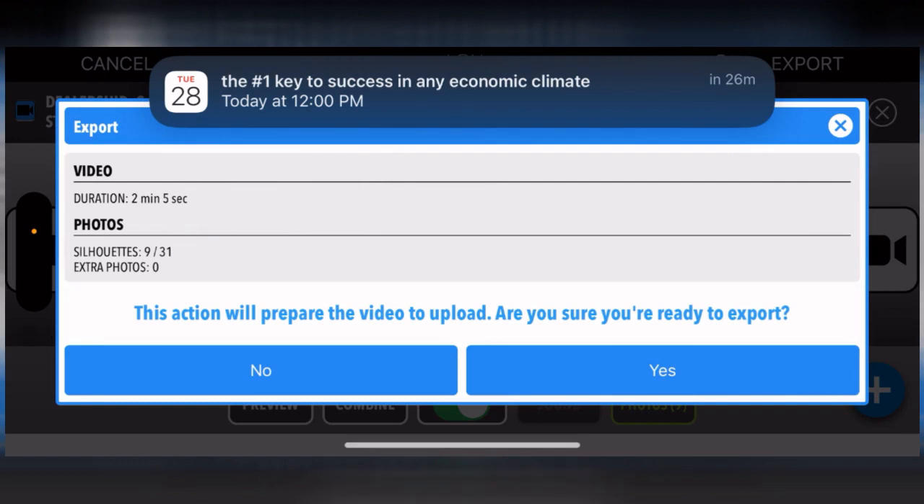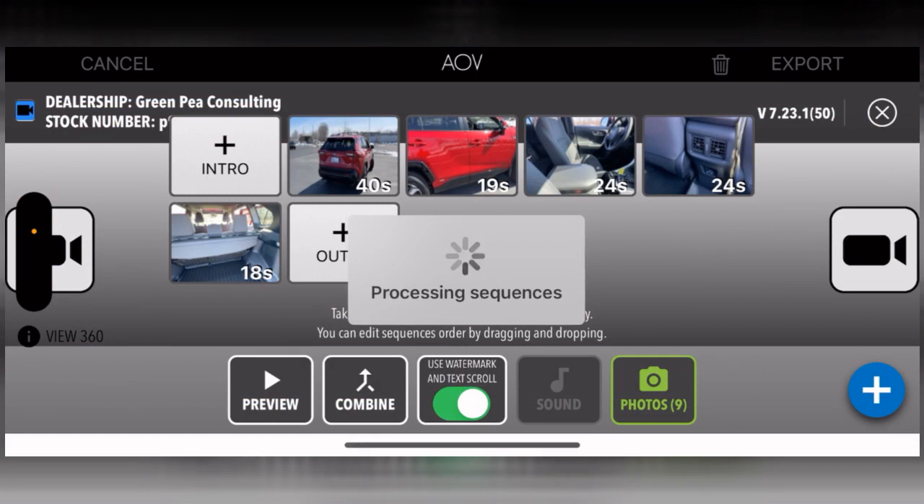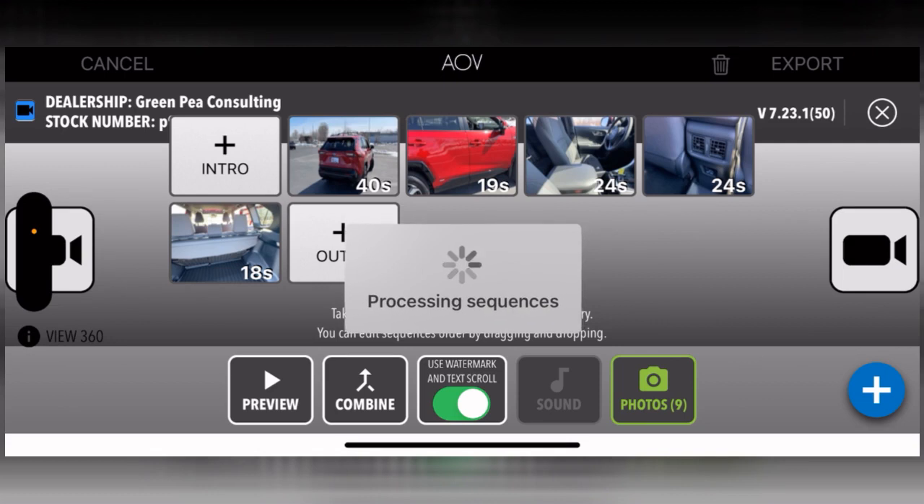So here the app is simply asking me to confirm what I've got: a 2 minute 5 second video. 9 out of 31 photos have been taken. I'm going to accept that, and we're going to go ahead and process it and push it back up to the website. So this additional piece here will take me another 2 to 3 minutes, and while I'm waiting for it to do that, I'm just going to park the RAV4 back into inventory.